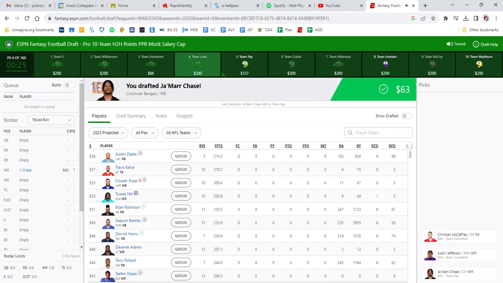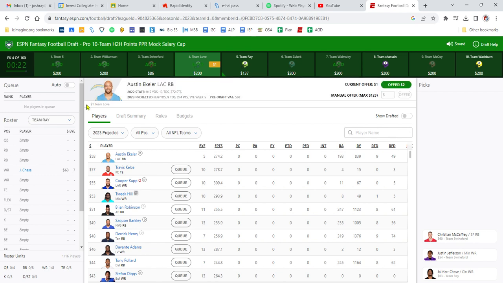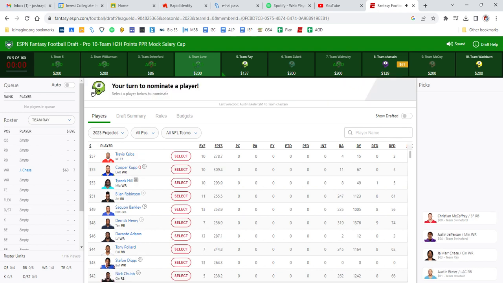Since I bid the most money for Jamar Chase, he is now on my team and shows up here. I have now spent 63 of my $200 on that one player. So keep this in mind. You have $200 to spend and only $200 to spend. You can't keep the extra money and do anything with it, so you might as well spend it. However, if you spend all of your money like I just did, or at least a big chunk of it on one player, that obviously leaves you a lot less money in future picks.